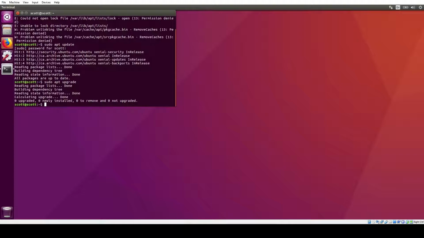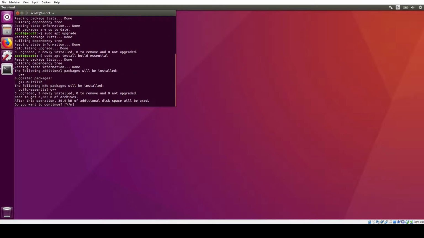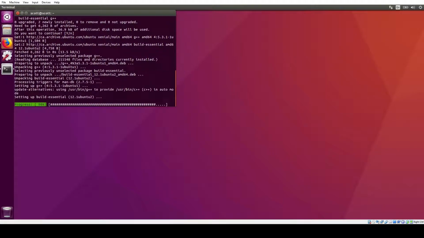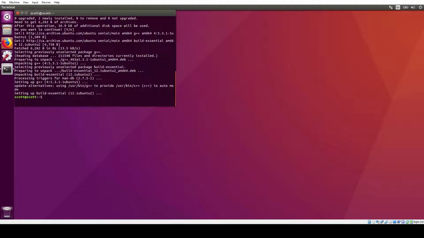Okay, the next command is where we are actually going to install something, but instead of installing G++ directly, we are going to install build-essential. This is kind of required. I mean, you can skip it, but I would not recommend that you skip this package. So we will install this package now, and it's asking me, do you want to continue? I would say yes, and let it install.